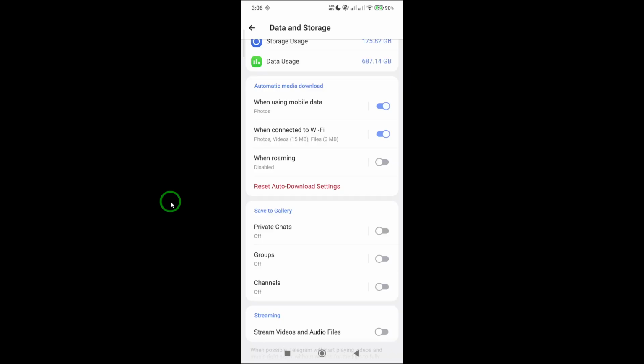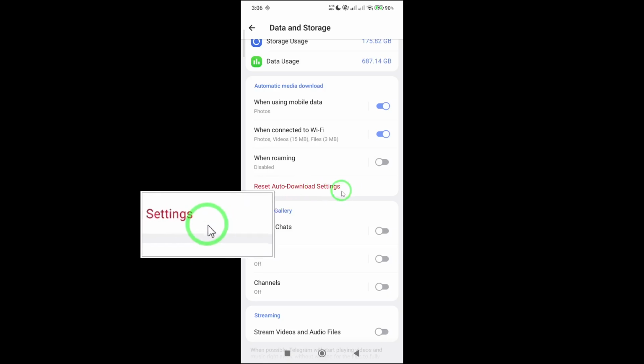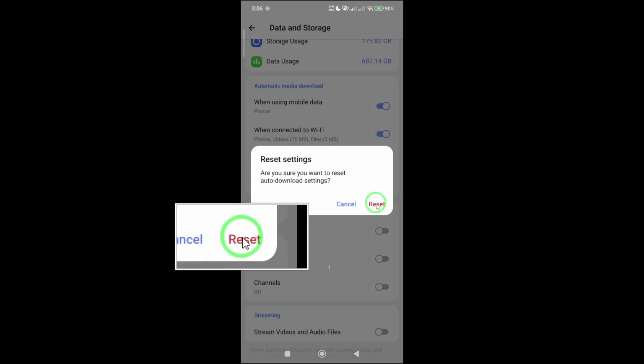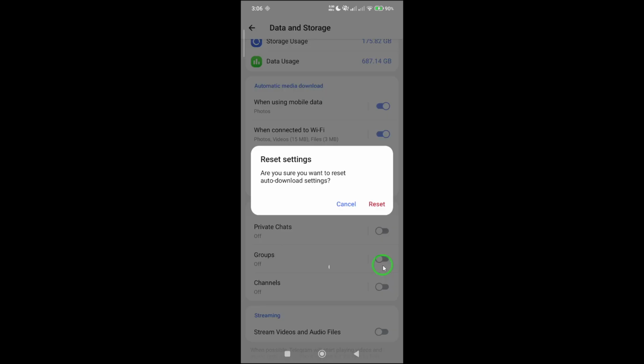Now scroll until you find the Automatic Media Download section. Under that, you'll see the option called Reset Auto Download Settings. Tap on it and Telegram will restore the default download preferences. That means any custom auto-download changes you made before will be cleared, and you can begin adjusting them again from scratch. After resetting, you can go back and fine-tune your preferences based on how you use Telegram.